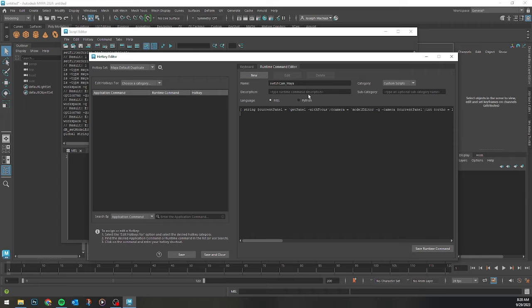Let's go ahead and paste that in here. Description, and I'm just going to put persp to ortho. Just kind of a description there. And let's go ahead and hit Save Runtime Command. So you'll see that that has been saved there.